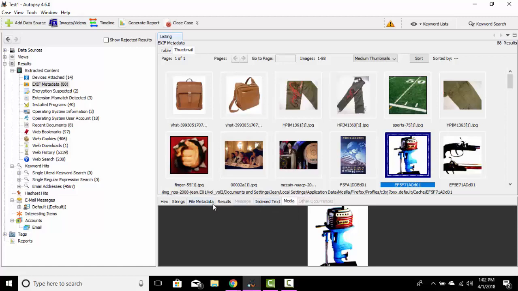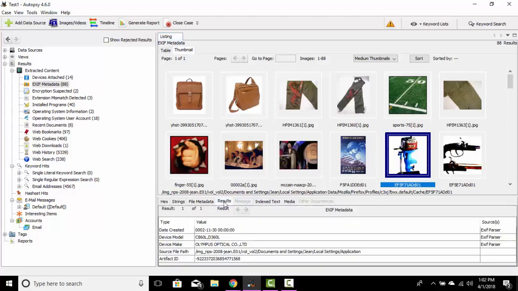And then from here, I have a couple different options. I have the results and then the file metadata. Within the EXIF metadata, it's going to show you two different things. It's going to tell you information that came from the actual camera that took this photo, and then it's also going to tell you data about this image on the computer system. And what I mean by that is, let's first look at the results tab. So this is actually going to tell me data, as in the date it was created.